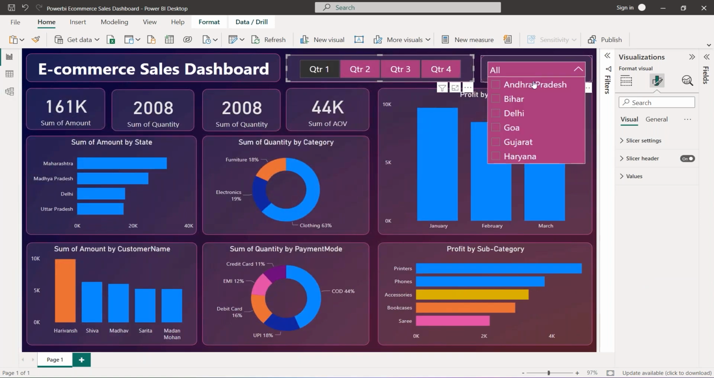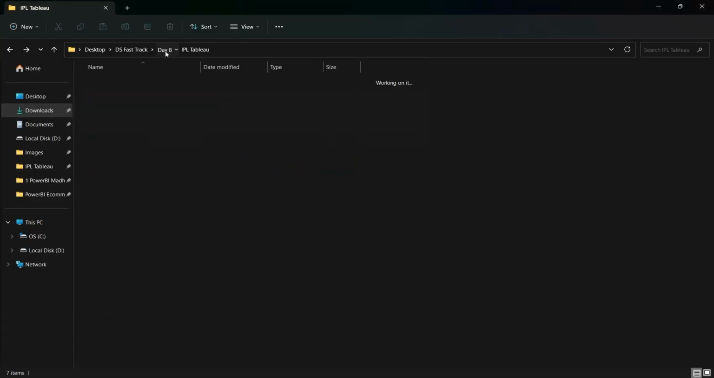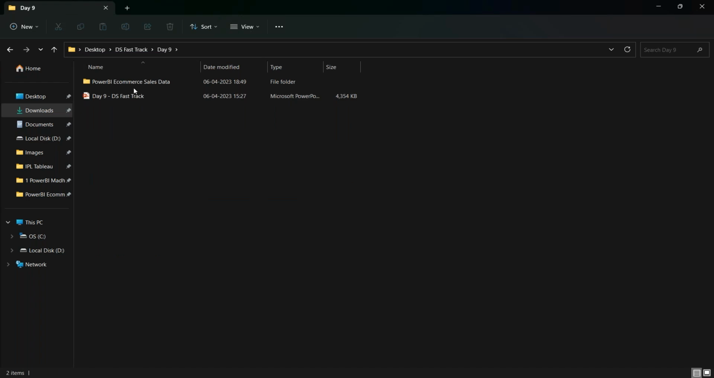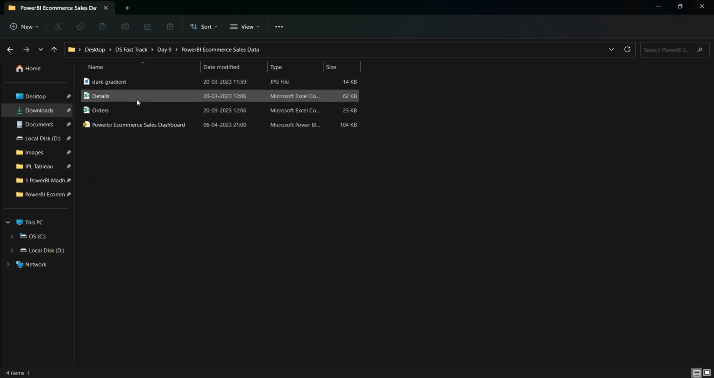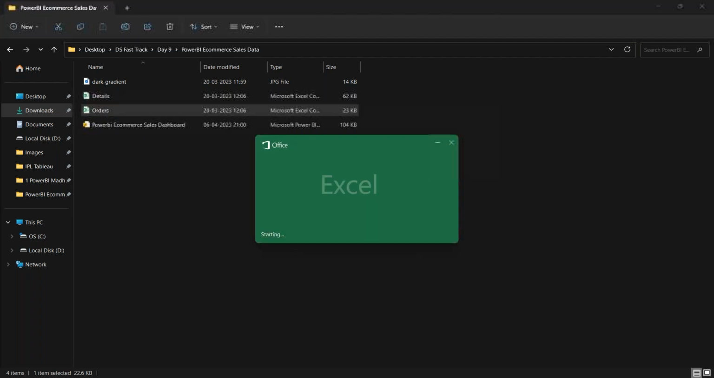Instead of going with the data like this, let me go to the data, then the Power BI e-commerce sales dashboard. Here you can see we have two different data sets. The first one is the orders data, and the second one is the details data, right?